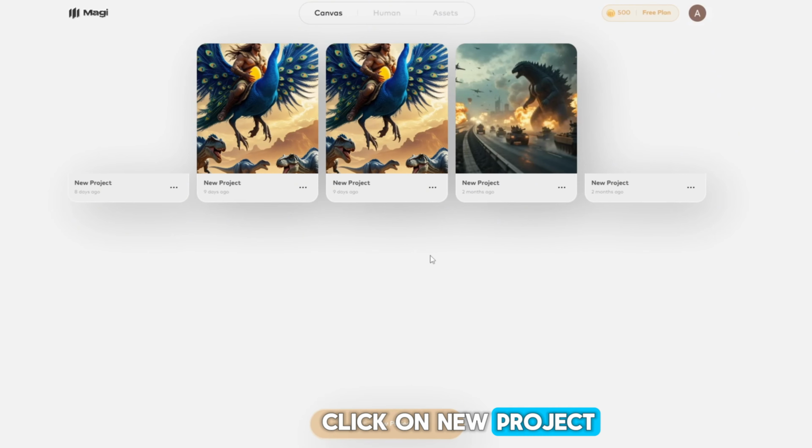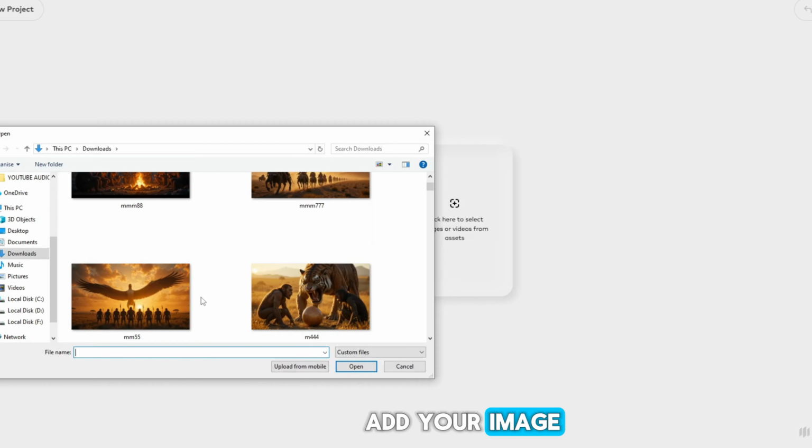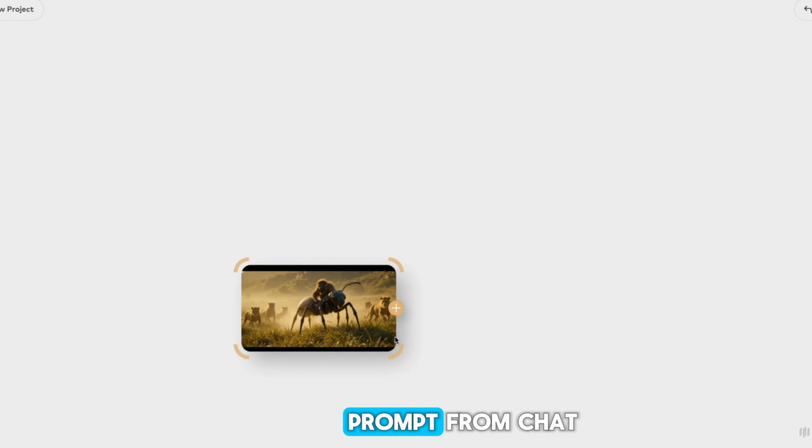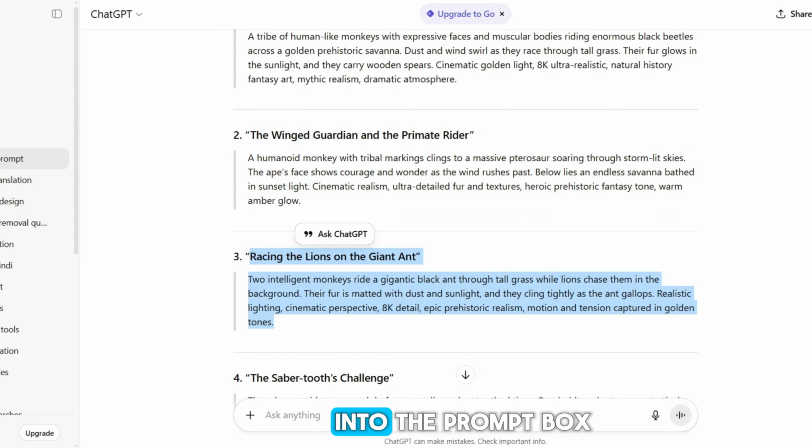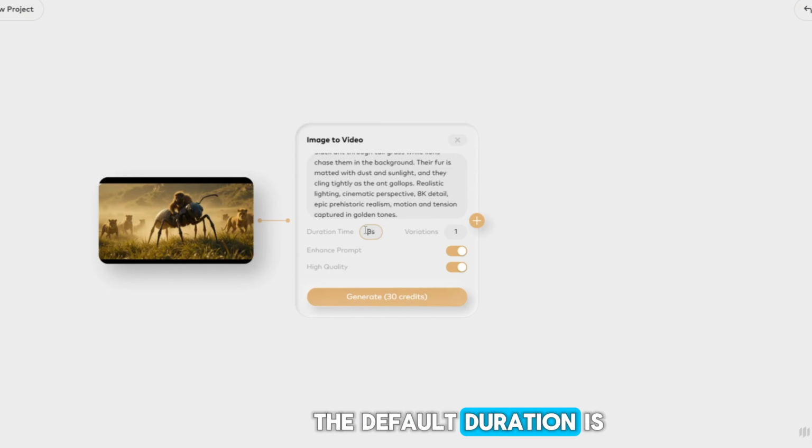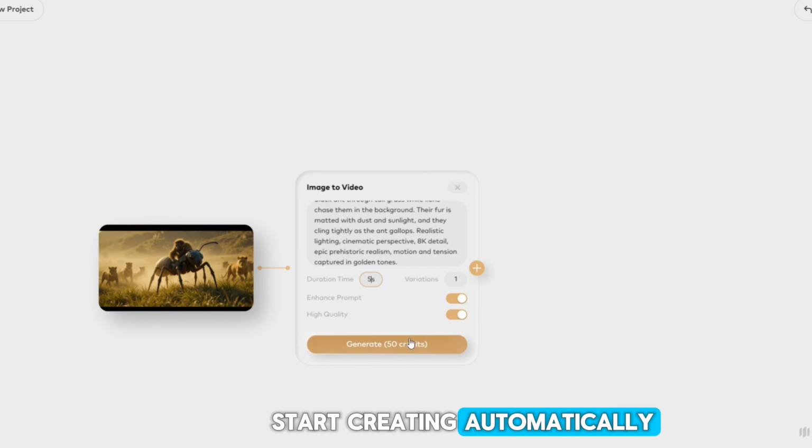Click on New Project, then select Upload to add your image. Next, copy the image prompt from ChatGPT and paste it into the prompt box. The default duration is 3 seconds, but you can change it to 10 seconds if you want a longer clip. Finally, click Generate, and your video will start creating automatically.